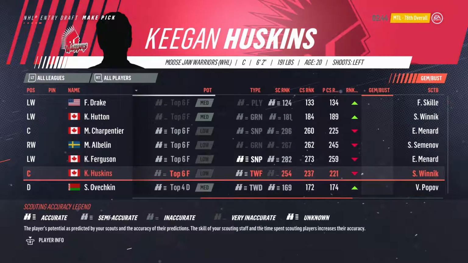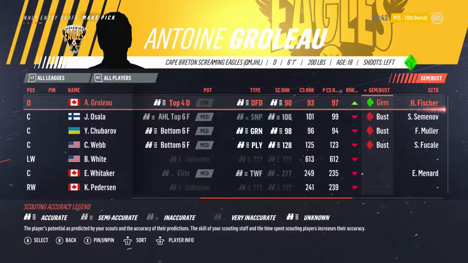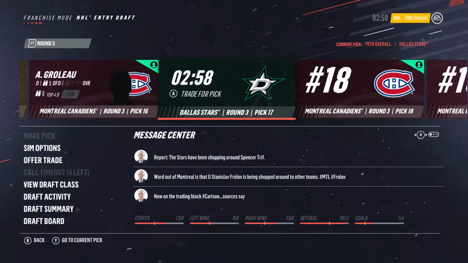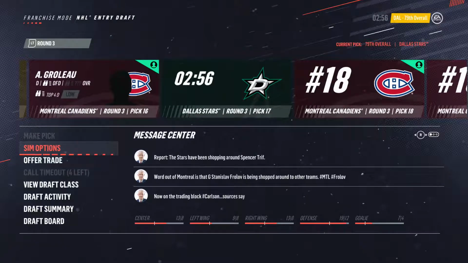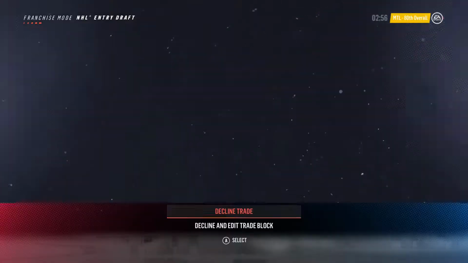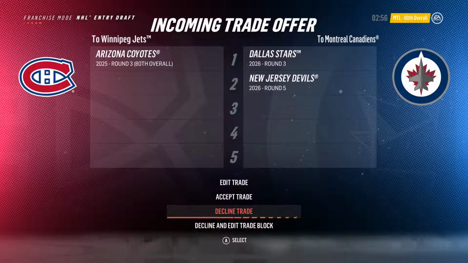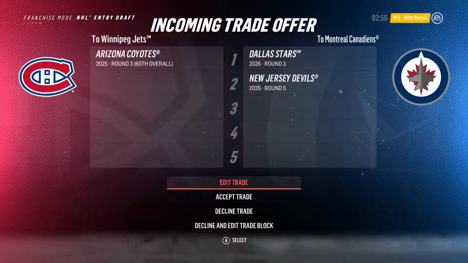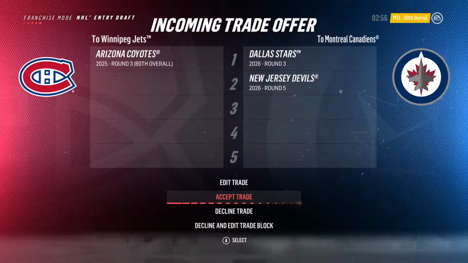So that's where our gems go. Alright, so we'll go low top 4 Antoine Grelot. Low top 4 gem. Why not? We have another pick here. Arizona Coyotes third for next year's third and the 5th. So that's actually kind of what I wanted to do anyways, guys, because I don't see anybody interesting right now in this draft class. So we might as well just trade for next year's picks.